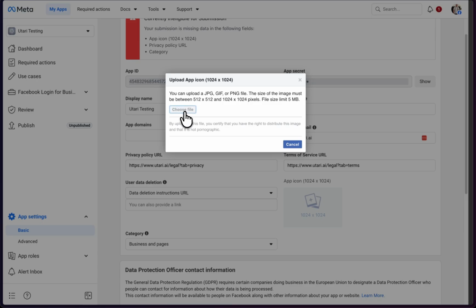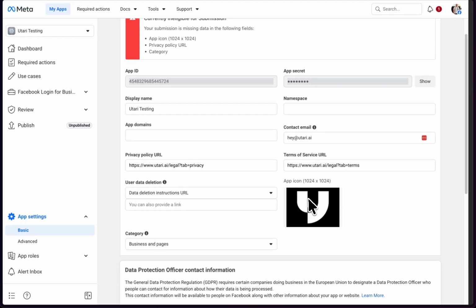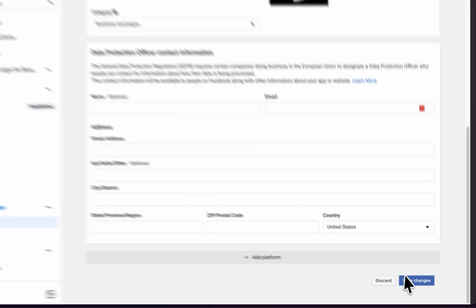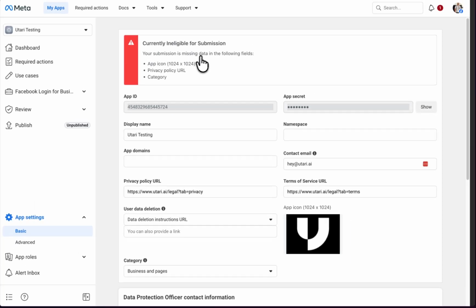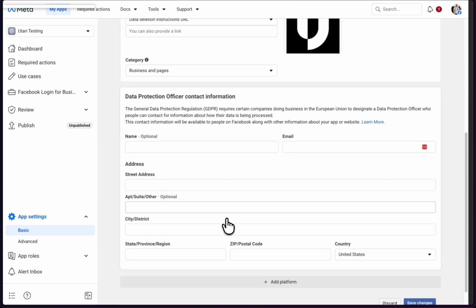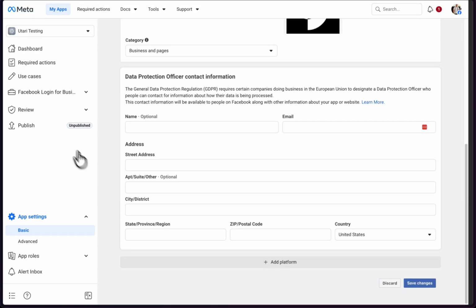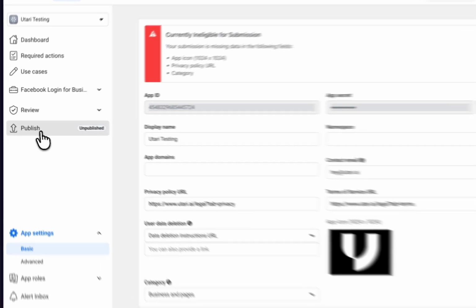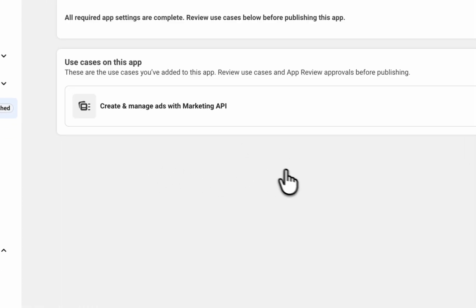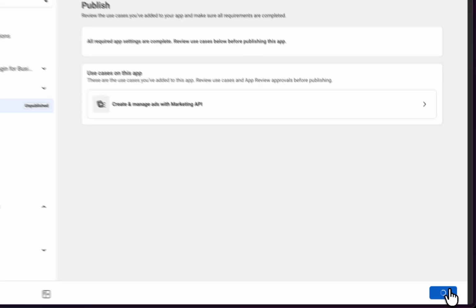And I'm also going to add an app icon. All right, so now that we added the privacy policy URL, the app icon and the category, I'm just going to click on Save Changes, and this should remove this stuff up here. But again, you don't necessarily need to do this, but we do need to do it to get to the next step. So now that I have the app ID copied, I'm going to go into Publish, and I'm just going to publish this app. Again, it's not going to go anywhere. It's just for us to be able to do the next few steps.